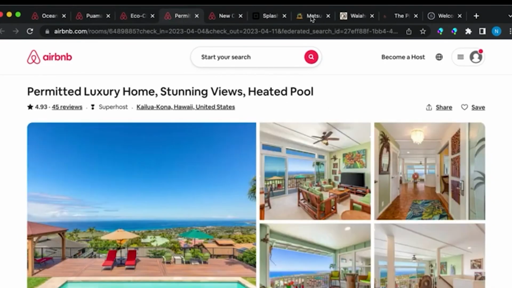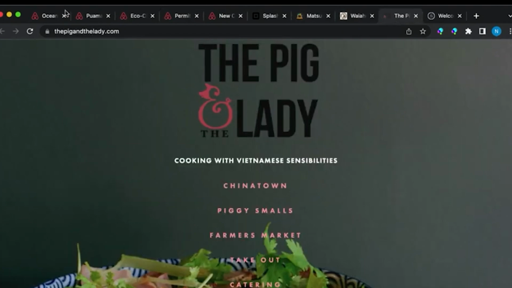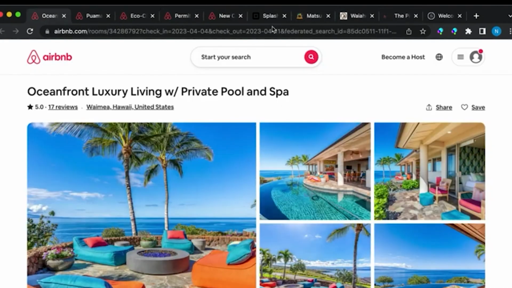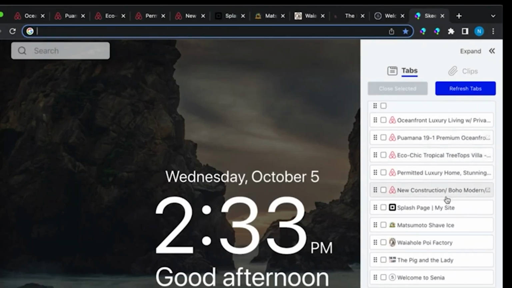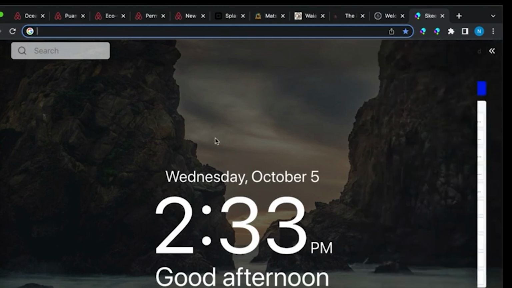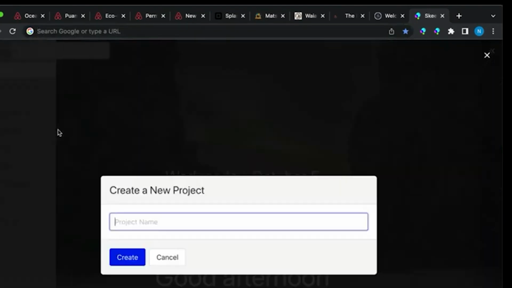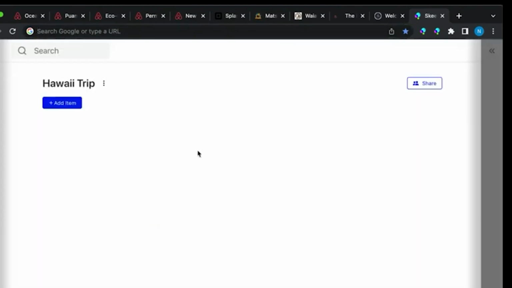Once your window is overloaded with tabs, fire up Schema in the new tab and create a new project. The slider pane at the right shows all your open tabs, which you can select, make groups, and drag and drop them into the project. Each project can have multiple sub-projects full of tabs.